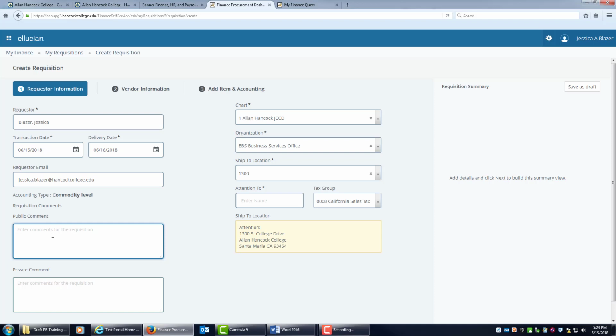In the public comment box, enter details regarding the purchase, such as prepay, confirming order, fax or email, open order, and public works project along with the number. This message will appear on the purchase order, which is sent to the vendor. I want to email the purchase order to the vendor, so I'll enter that comment. Your home department chart of accounts number and organization or department come in as a default.